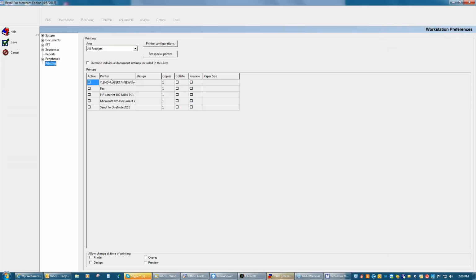Okay, I'm going to come down to printing, come over here, all the way down, and then slightly back up. I'm glad that I looked. So I'm going to set this up.